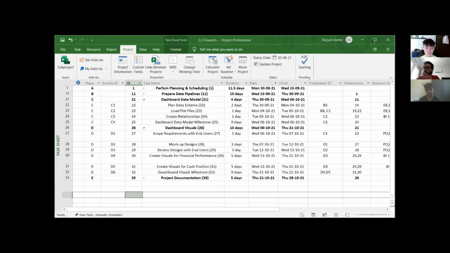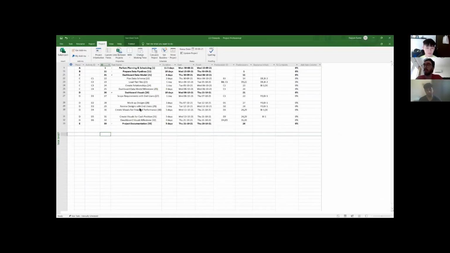So if we look at the current Scrum board, we looked at this plan data schema. This is already complete. Loading flat files, this was complete. Creating relationships was done by Cheyenne. Flat file was done by Marcus. This is a milestone, so since we're done with all of this, we do not look at the milestone. And moving on to the scope requirements, this has still not been completed.